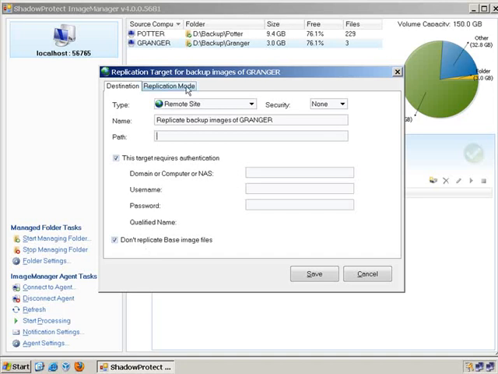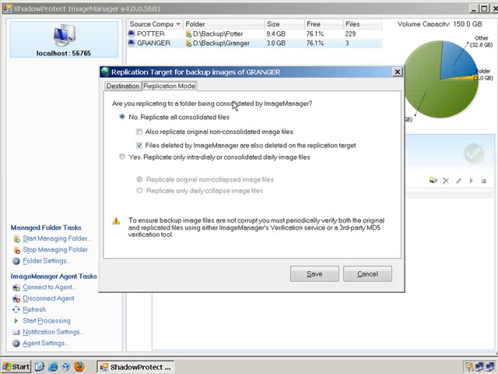Let's take a look at the replication mode because this is really important. You're going to ask yourself this question: are you replicating to a folder being consolidated by ImageManager? Well, we are backing up to this D backup Granger folder. It is a continuous incremental, so I am using ImageManager to consolidate to create those collapsed dailies, weeklies, and monthlies. In this case, then, I need to answer yes to this question. And I want to choose the option to replicate only the non-collapsed images.